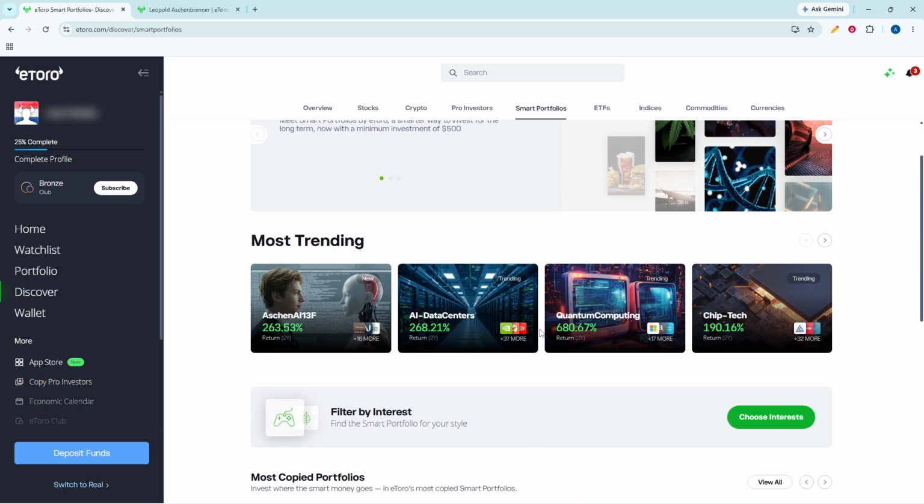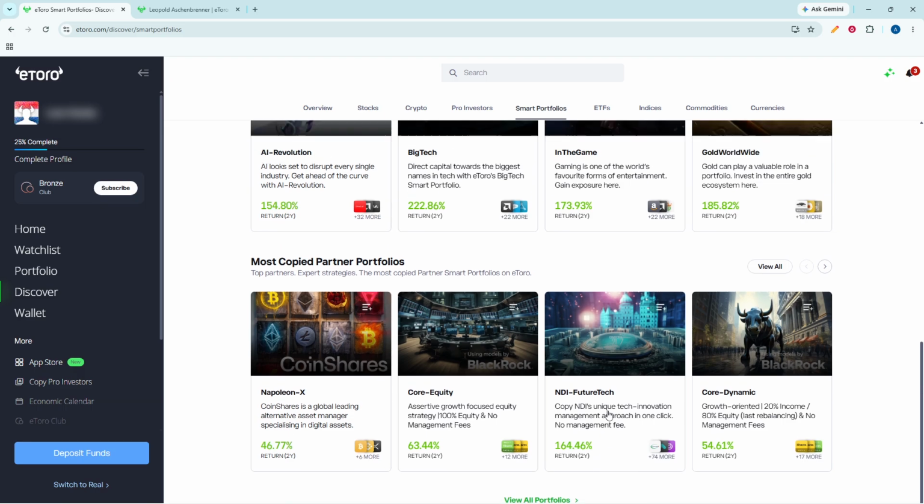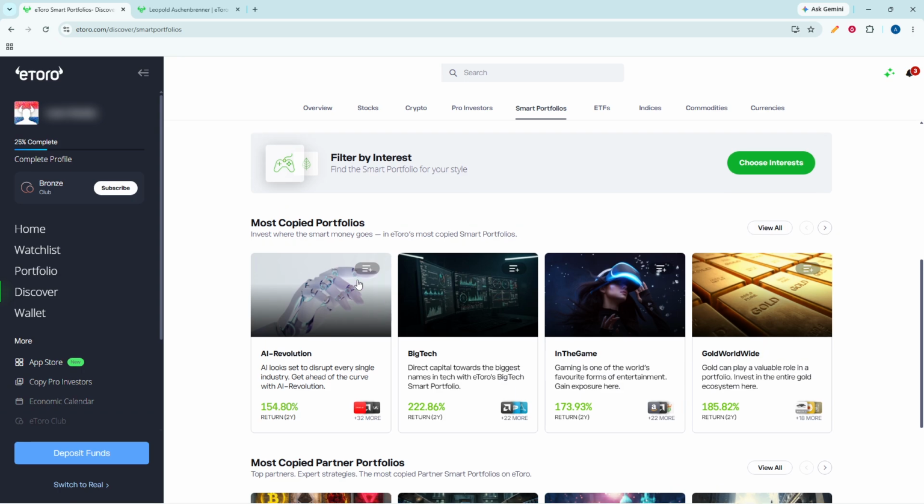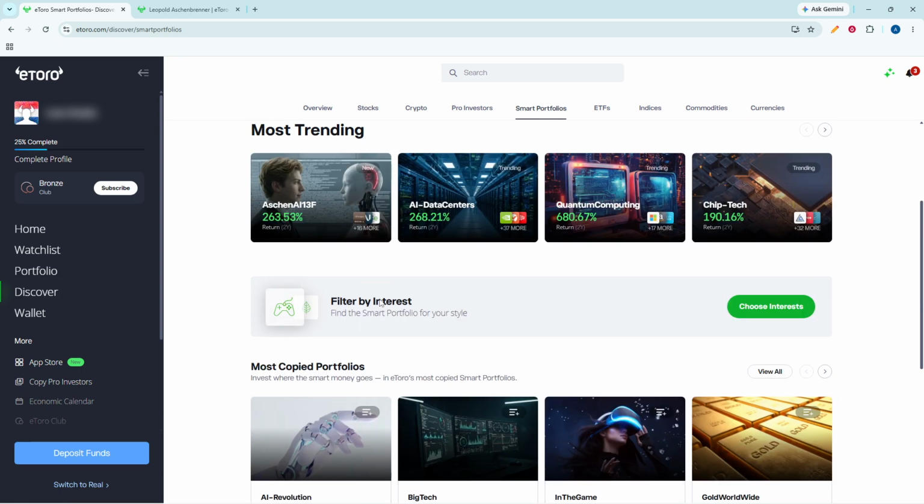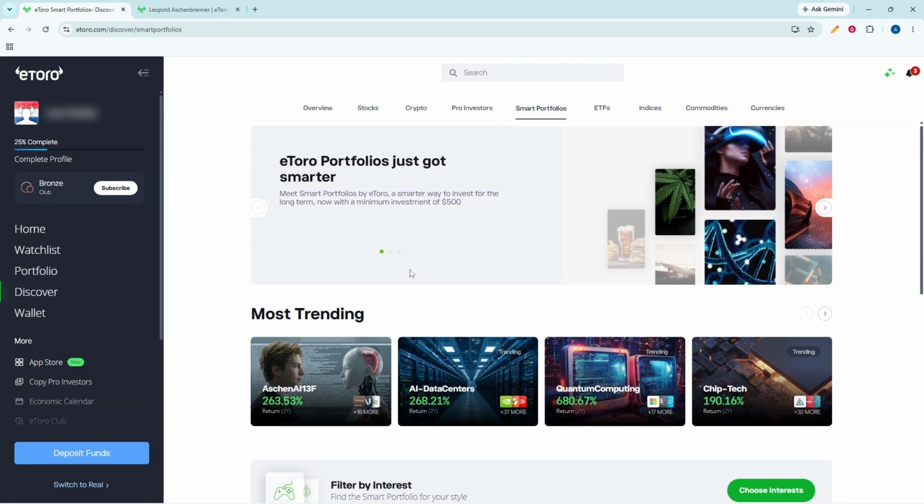Now take some time to browse the available portfolios. As you look through the list, pay attention to the different themes, sectors, or strategies each one focuses on. This is a useful step because not every portfolio will match the same investing goals or risk tolerance. Moving carefully here can help you choose something that fits your preferences.